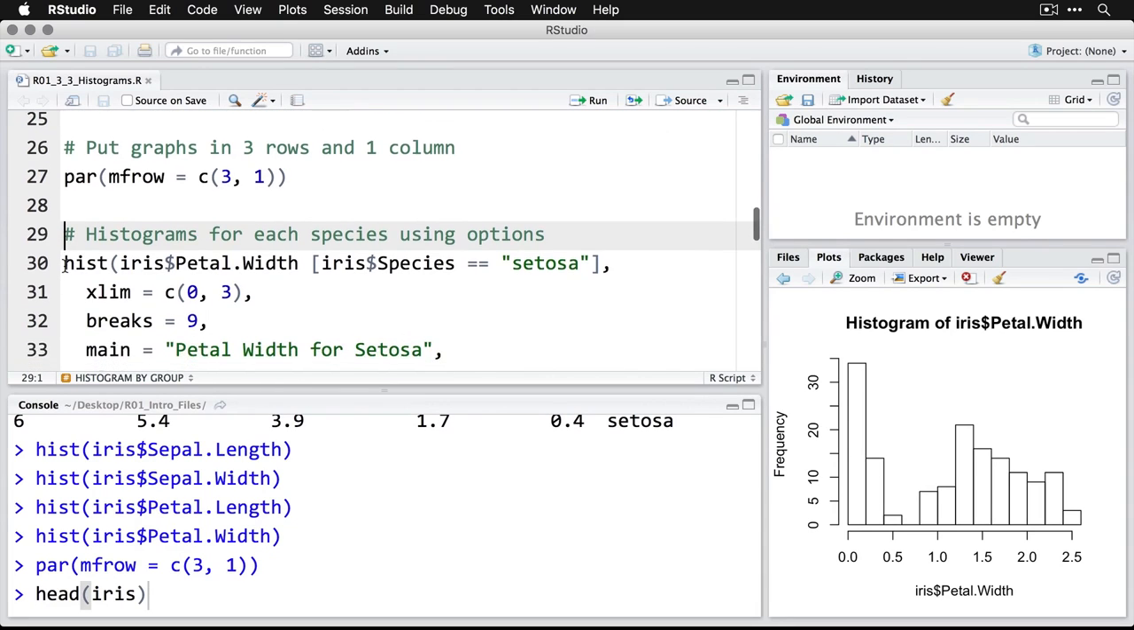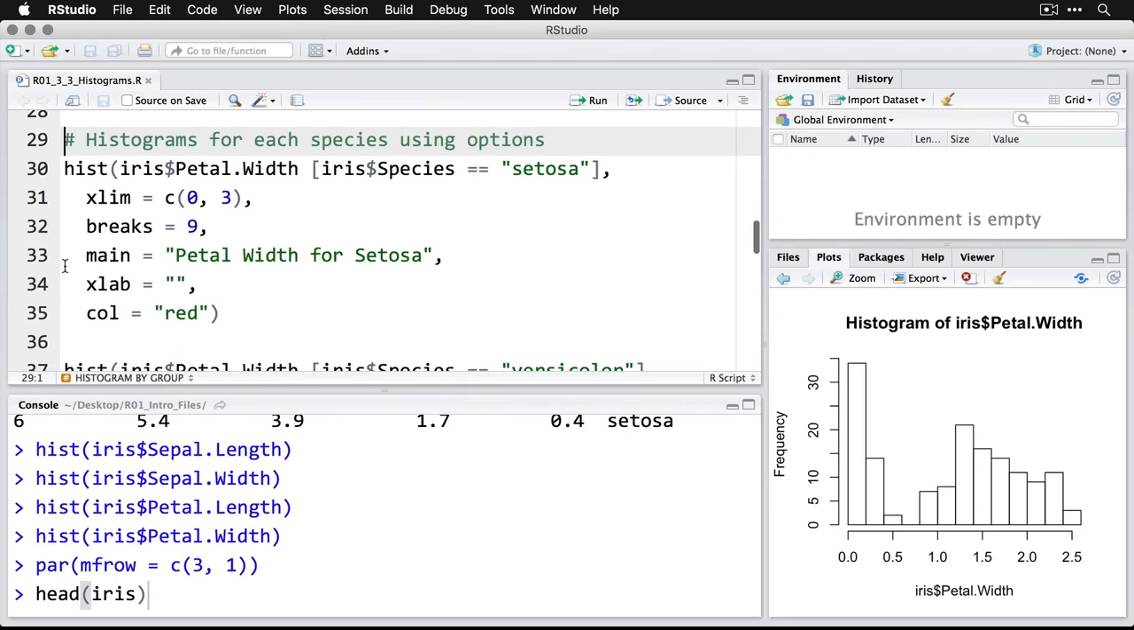And then I'm going to come down and I'm going to do this more elaborate command. I'm going to do hist. That's the histogram that we've been doing. I'm going to do petal length, except this time in square brackets, I'm going to put a selector. This means use only these rows. And the way I do this is by saying, I want to do it for the setosa irises.